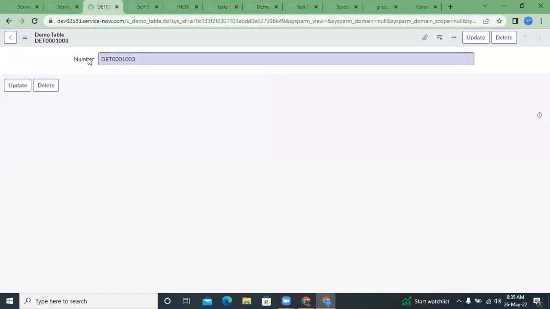Generally, this number field will be read only. We shouldn't and can't change it, but I modified it just to show which system fields get updated whenever you update something.